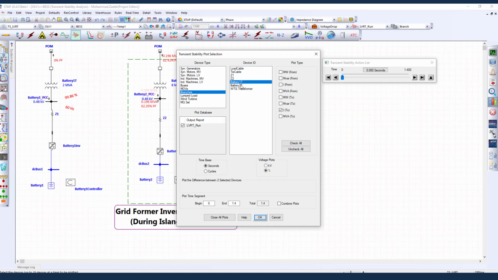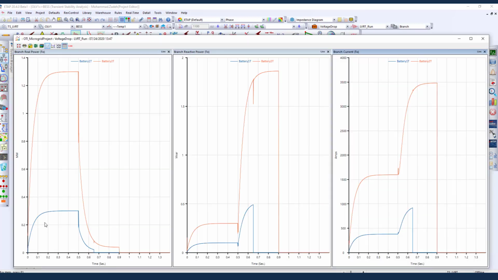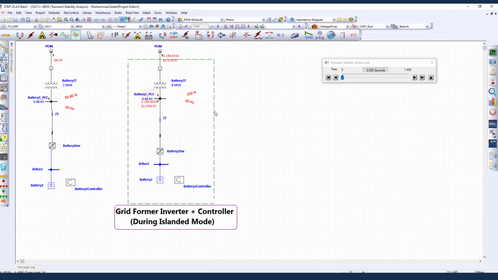Now let's take a look at the results. I'm looking at battery 1 and battery 2, and at my megawatt, megavar, and current. What has happened is that at 0.5 seconds the voltage dropped, and once the voltage drops, my expectation is that the reactive power injected by the inverter goes up. So the current goes up, and the reactive component of the current goes much higher because of the fault ride through capability.